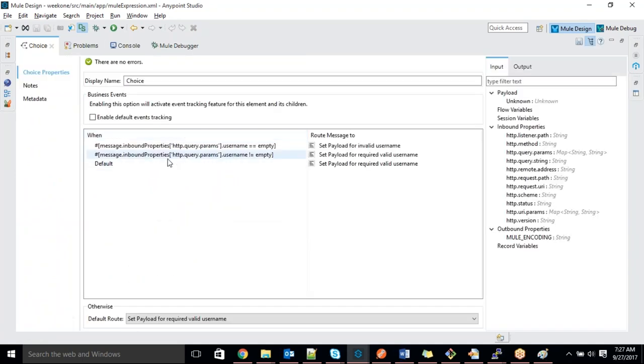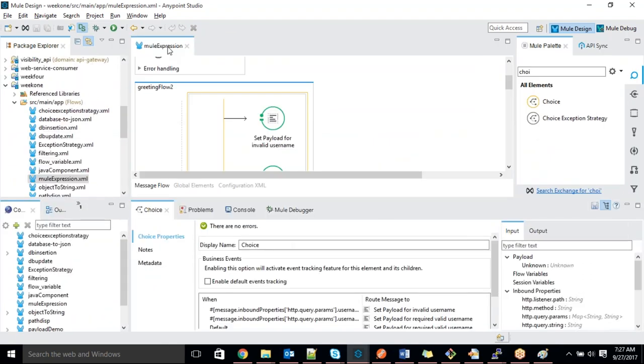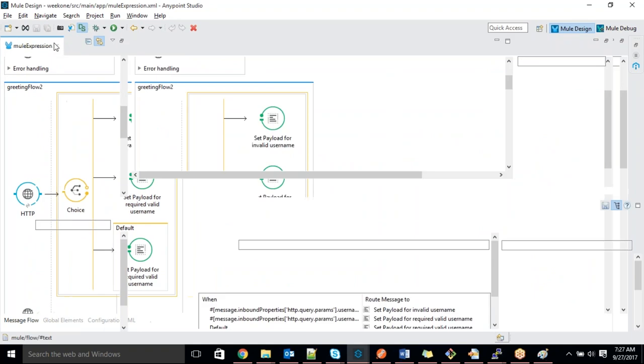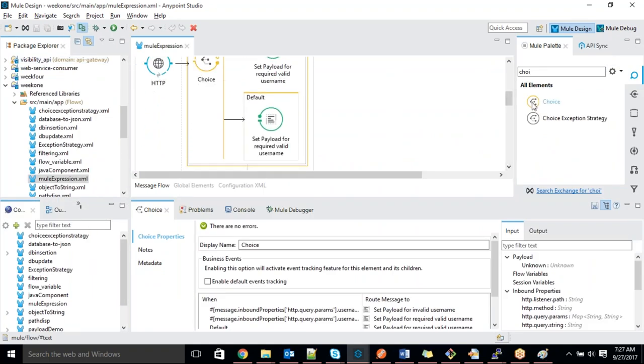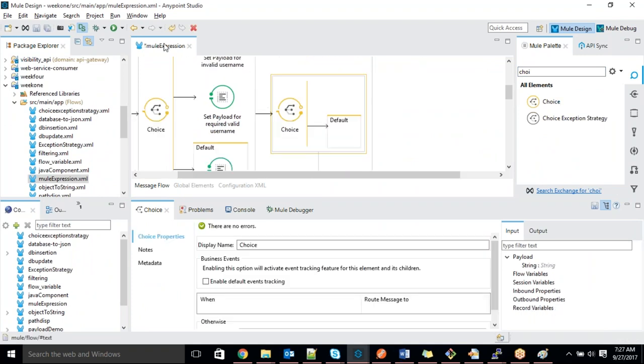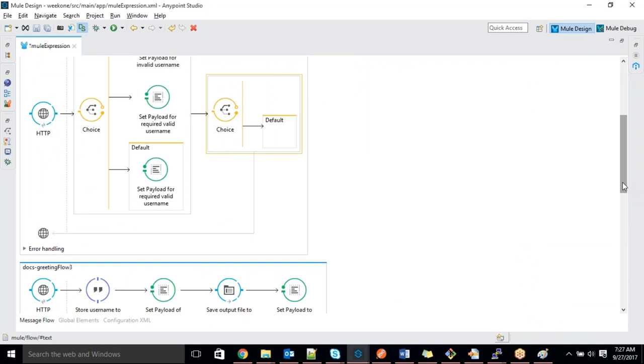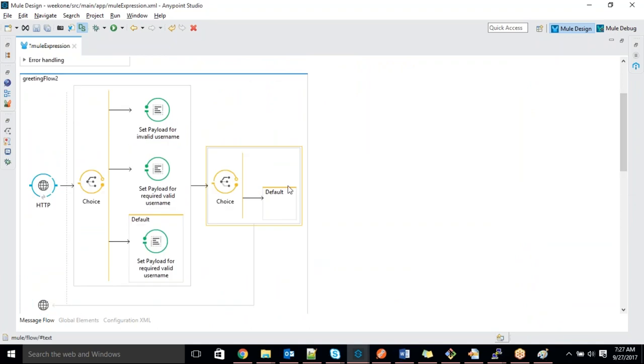Observe here, guys. I will try to drag and drop the empty components. Let me explain: here I drag in one more choice component after this. Observe here, guys, by default we'll get it like this. Try comparing: I was adding some other components in the choice component, but here I didn't add anything. By default you can see a default, like in Java.